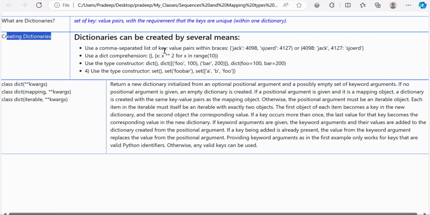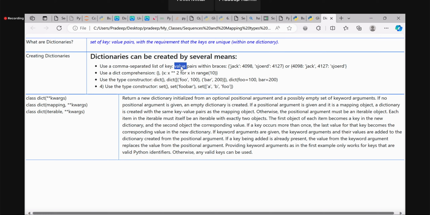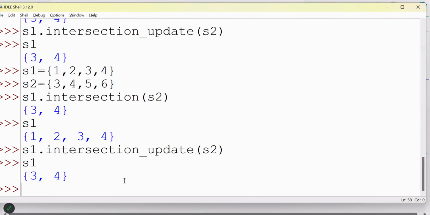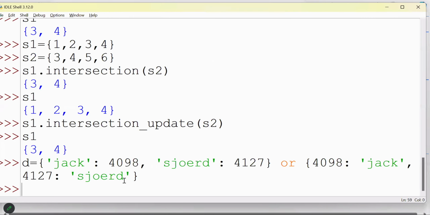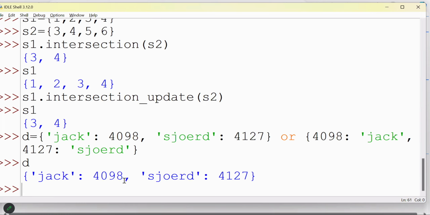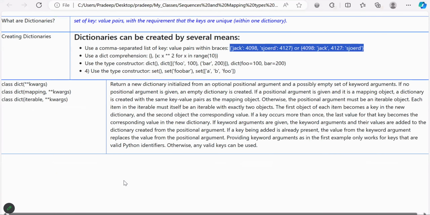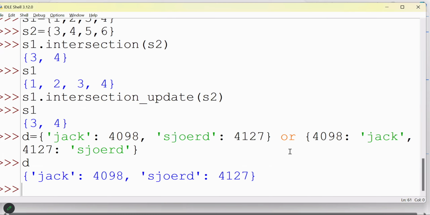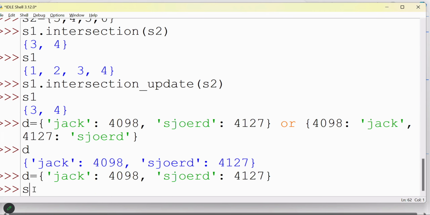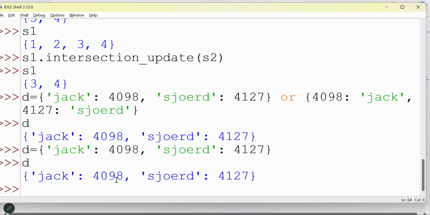And how to create dictionaries? We can create dictionaries by using a comma separated list of key colon value pairs. So I can mention D. So this is a dictionary. Let me copy this, it is more clear. So D is having two key value pairs. This entire thing you have to see as one unit, and this is another unit. Here we call this the key, and this is the value.